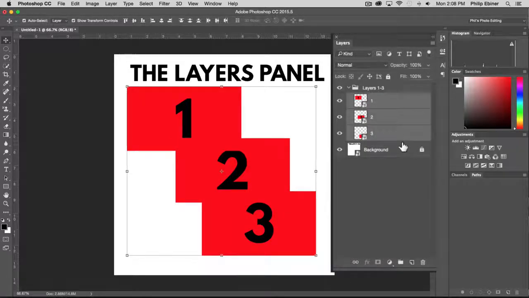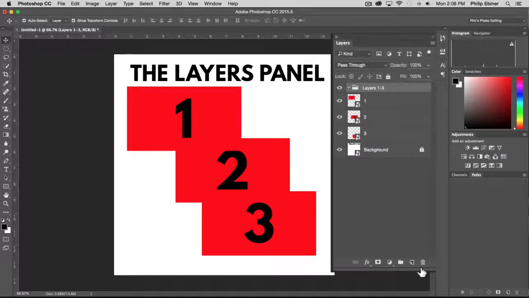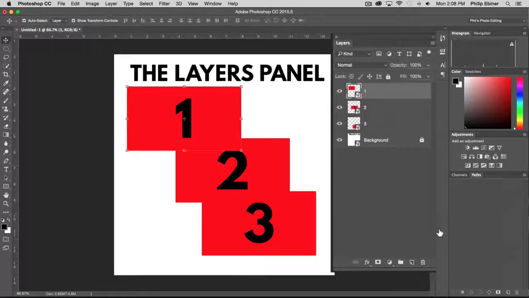I'm going to get rid of this group by just selecting all of these layers by selecting the top one, holding down Shift, and then clicking the last one, and dragging it outside of the group. And then I'm just going to select this group and delete it just by pressing the trash can or delete on my keyboard.